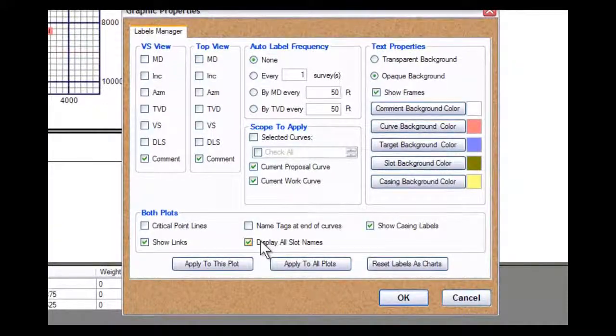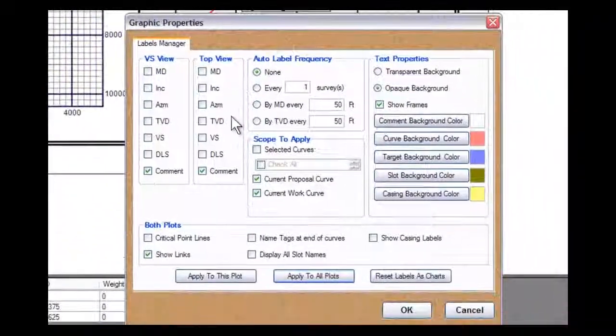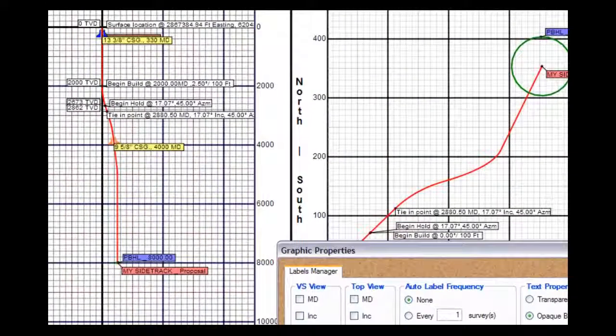If I don't want to have name tags at the end of the curves, and I don't want to have my slot names up at the top of the curve, then I can apply this to the plot, and those things are removed. If I don't want to have casing labels, I can apply that to the plot as well. Get rid of that. Apply this to all plots, and it gets rid of it over here. So if I want those things, I can turn those all on, apply to all plots, and I get all labels.